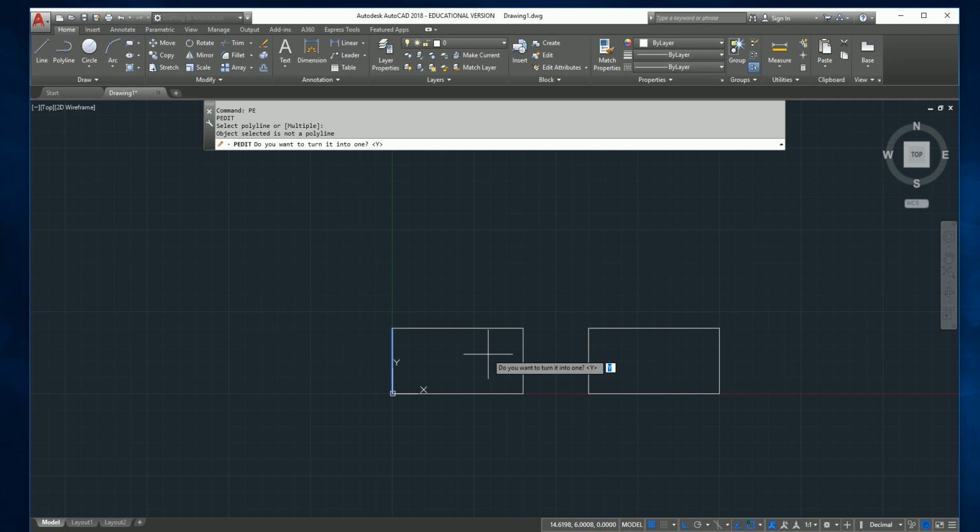So now, you see it's telling you here. Select all. So select one of the lines, doesn't matter which one. See, it's asking you for information.